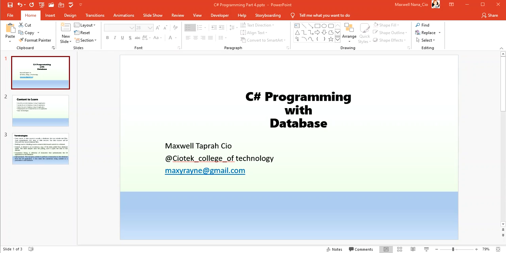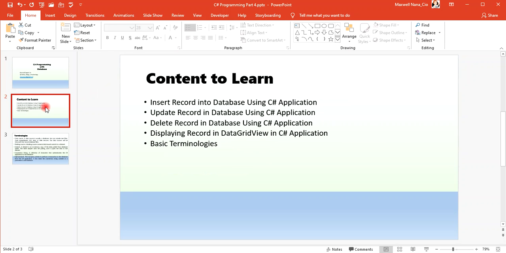In today's lecture, we'll be talking about how to insert a record into a database using our C# application, how to update a record in a database using our C# application, how to delete a record, and how to display the records in a table or a table set in our system application. And then we also learn some terminologies that we need to know as programmers.